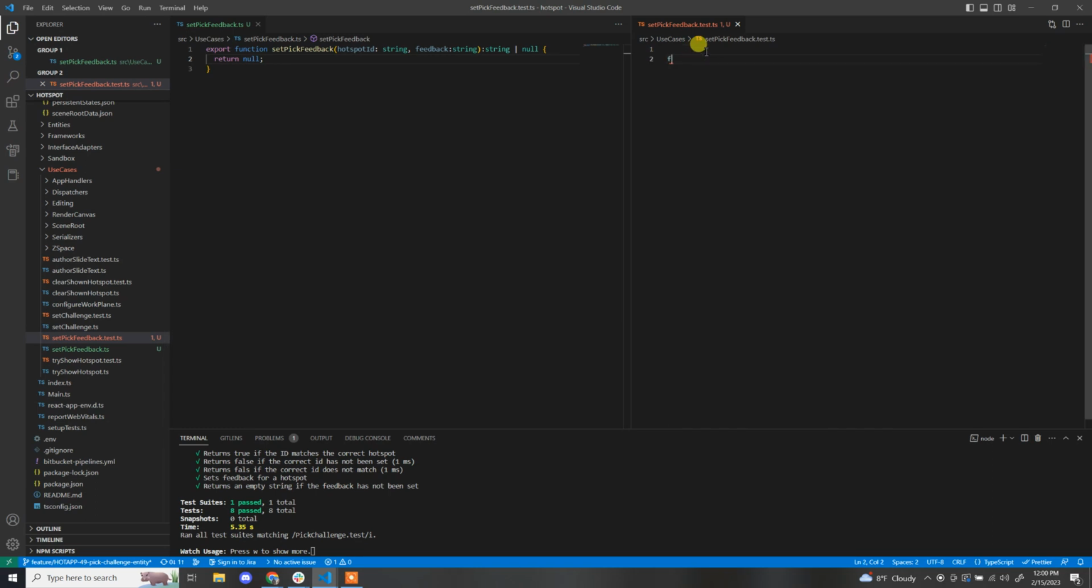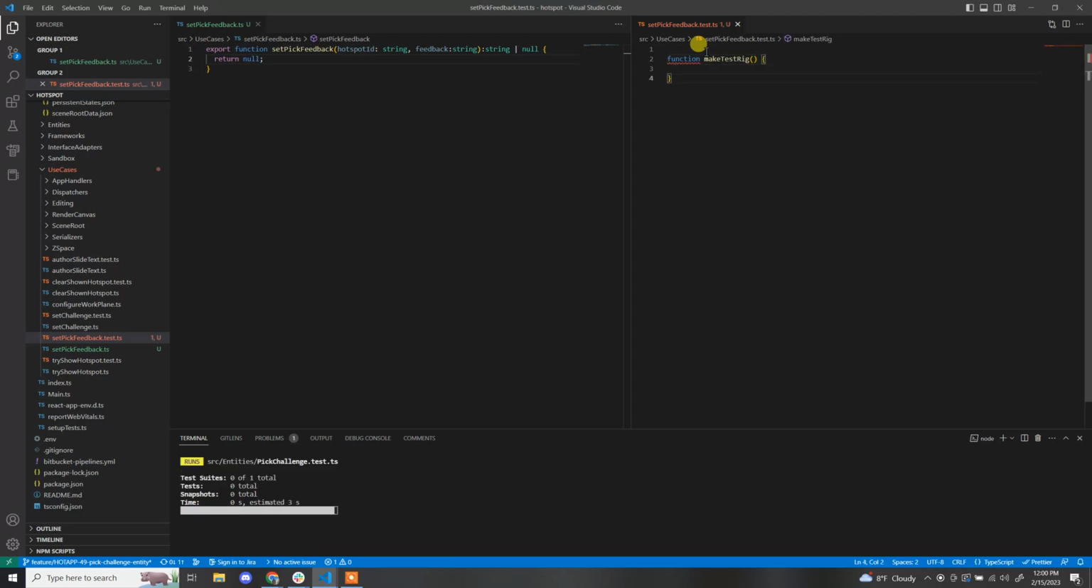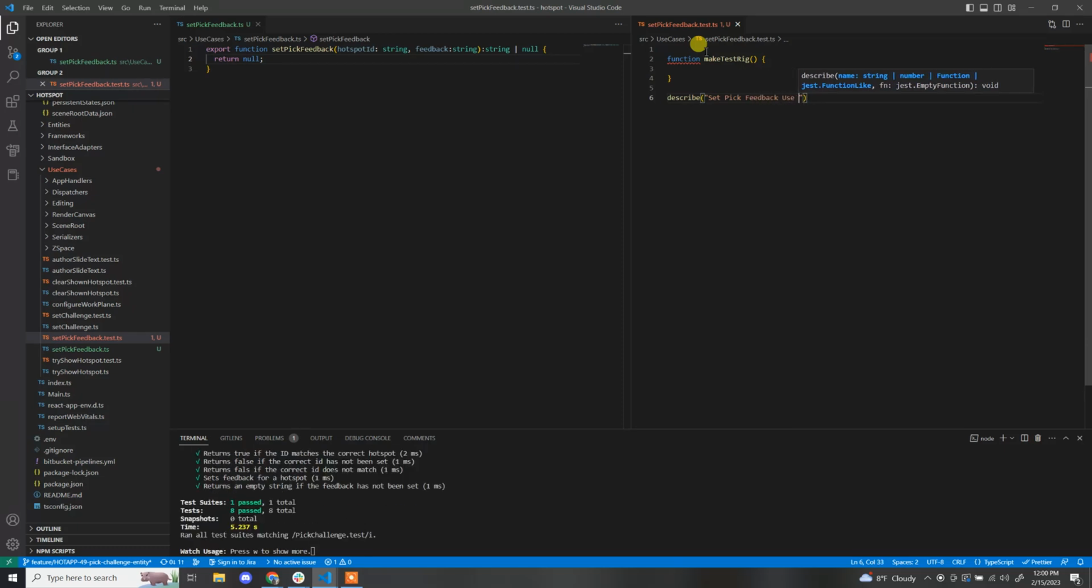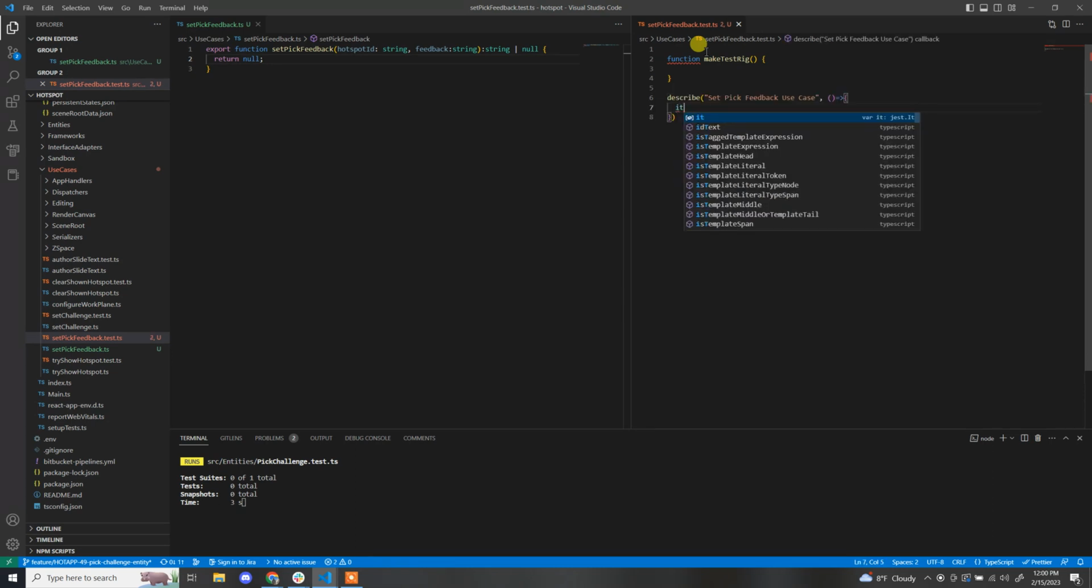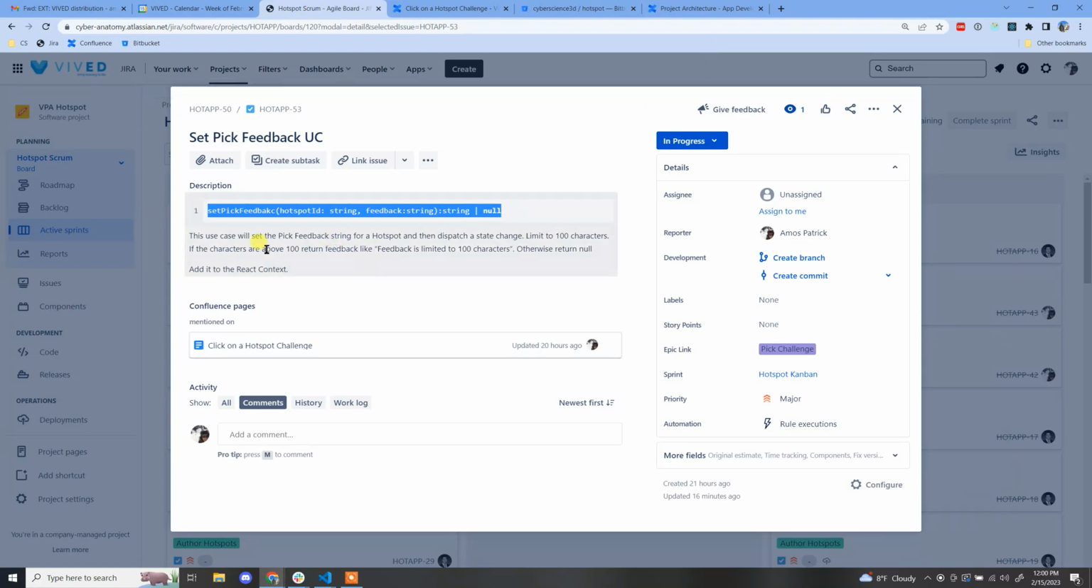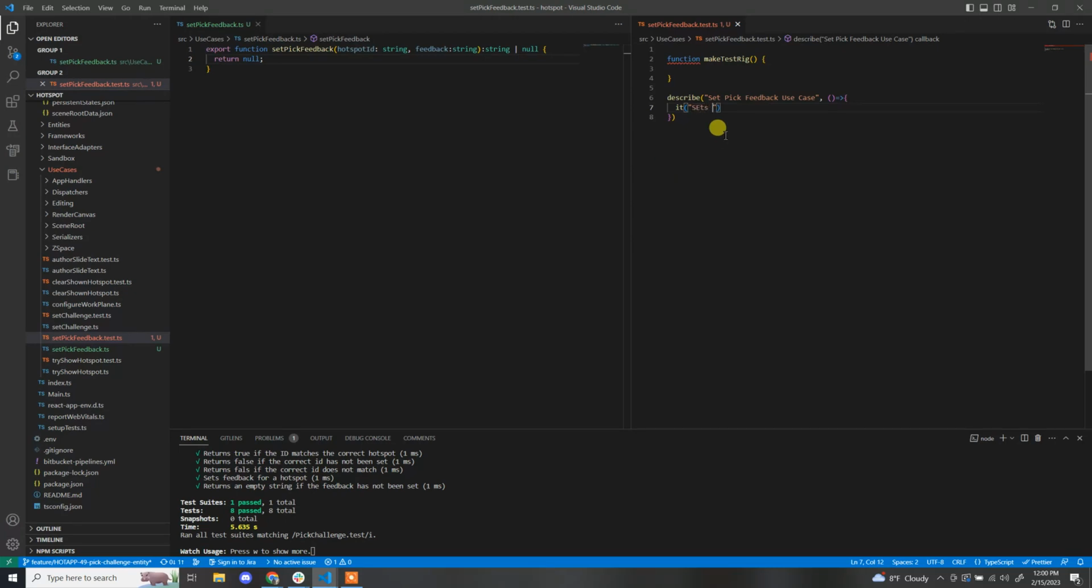I'm going to go ahead and stub in the function make test rig. Even though it's going to be empty right now for a second while we get this thing going. Describe. We're going to do, this is called the set pick feedback use case. All right. And what's our first test? Well, it sets the pick feedback for a hotspot. Let's do that one. It sets the pick feedback for a hotspot.